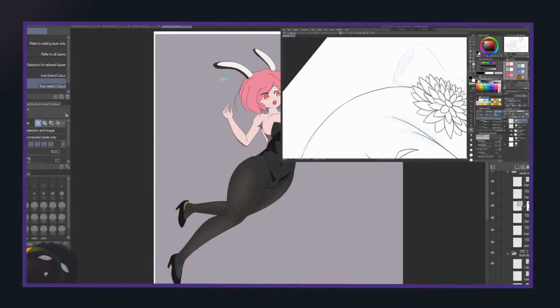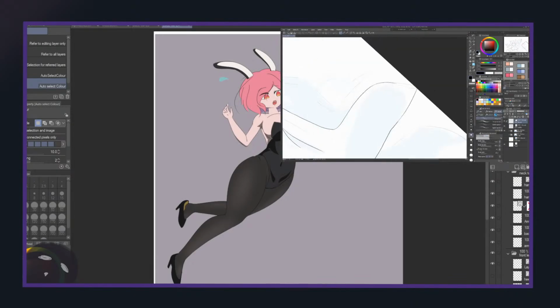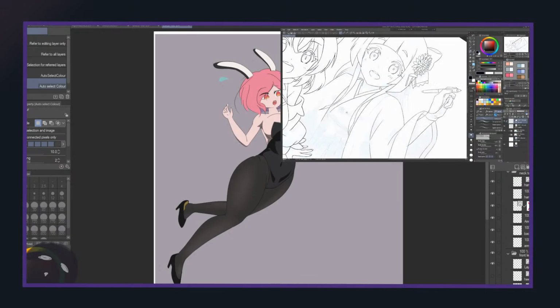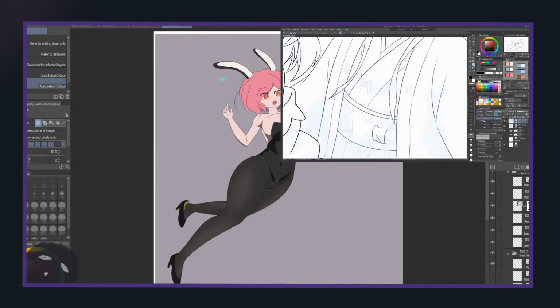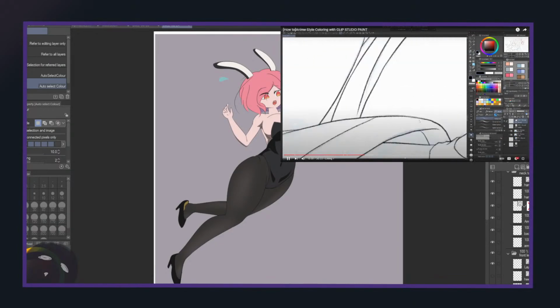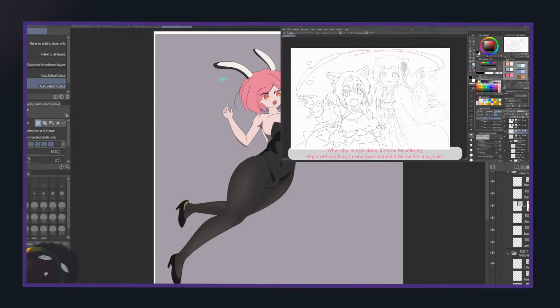Oh God. That flower. I can't make lines this clean. Oh God.